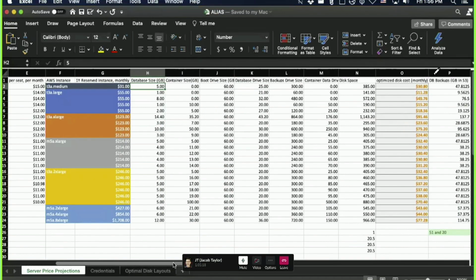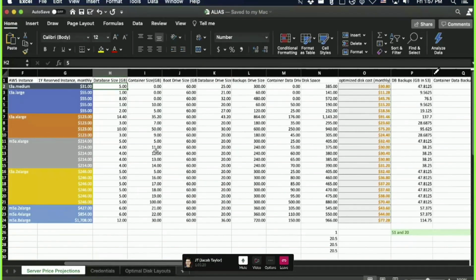So what's the cost per T3? So it's a T3 medium. Yep. It's 30. The basic is $31 a month. That's the number right there? Yeah, just that's for the CPU and the memory, and then you can this spreadsheet I've been working on.